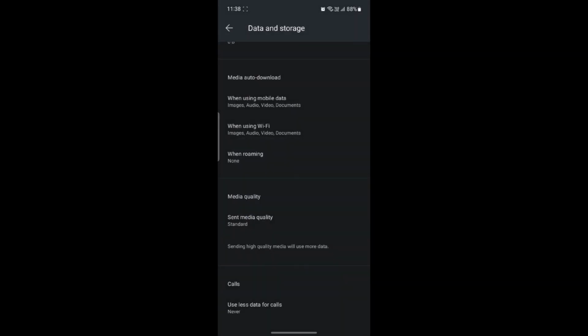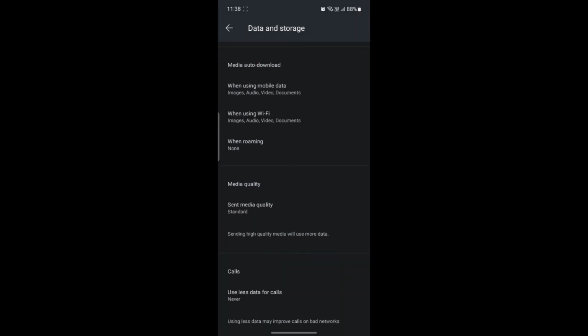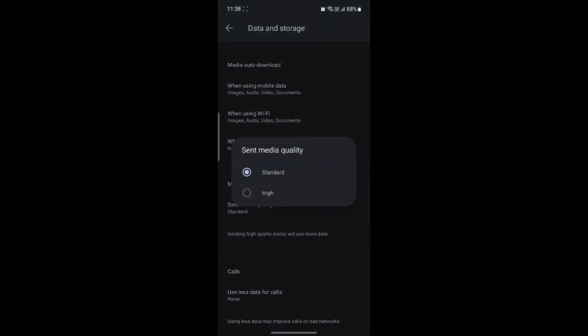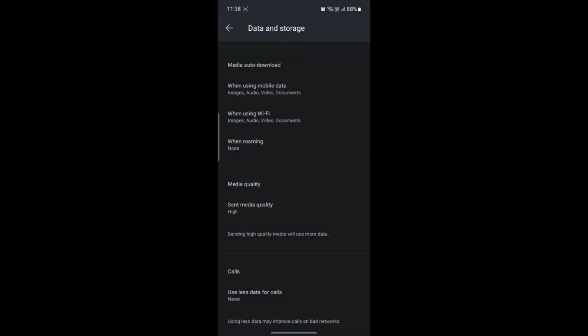than standard quality. So you can see that you can easily change the media quality in Signal and change it to standard or high. This way your mobile data might be saved a little.